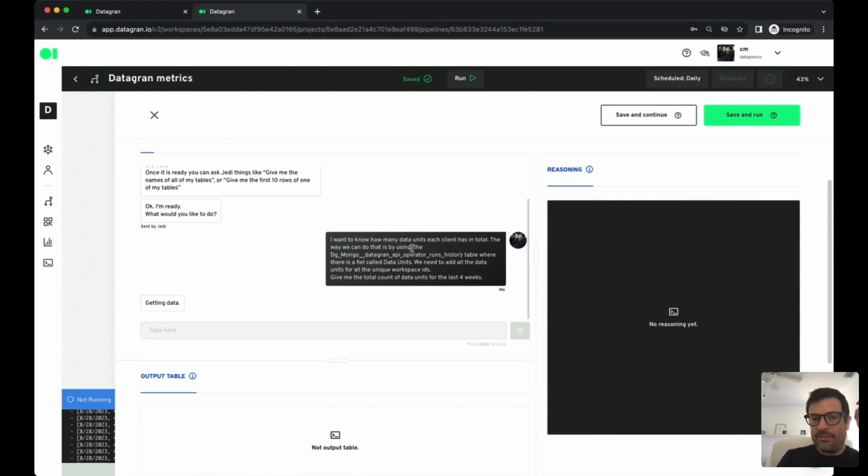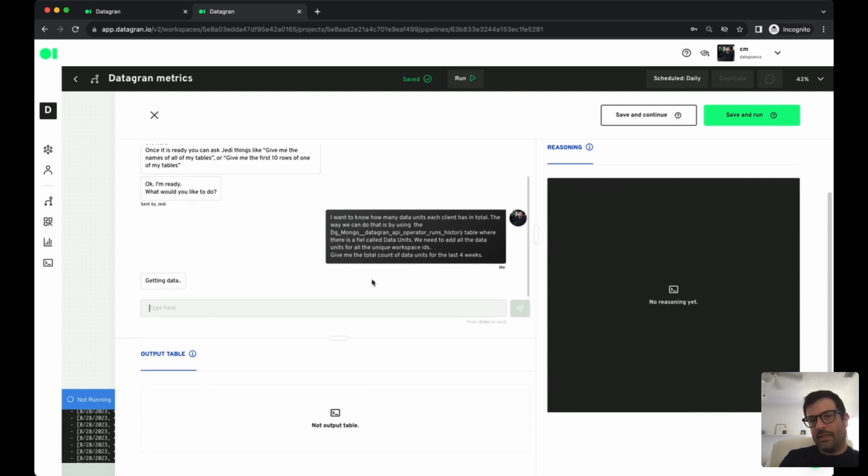The way we can do this is by using the X integration, where there is a field called data units. And actually, I spelled the field wrong, and I bet this is going to catch it. But we need to add all the data units for all the unique workspace IDs and give me the total count of the data units for the last 4 weeks. So as you can see, this is usually a query that somebody that is advanced in analytics would do. And nowadays, with natural language and a tool like Datagram, we can do this in a few seconds. So it's just amazing that we get to see this technology nowadays.